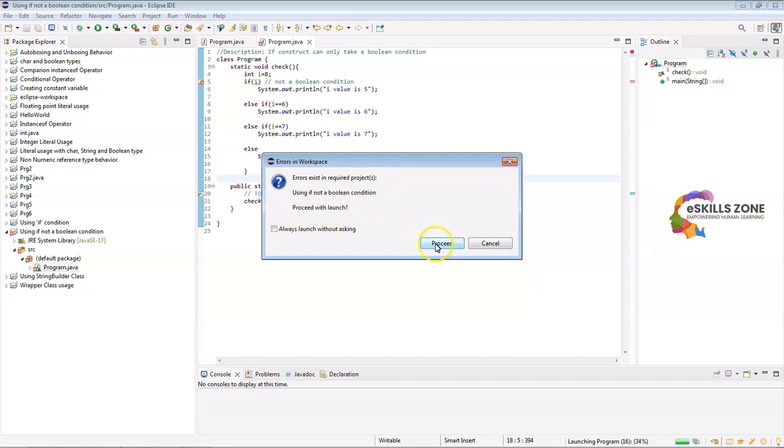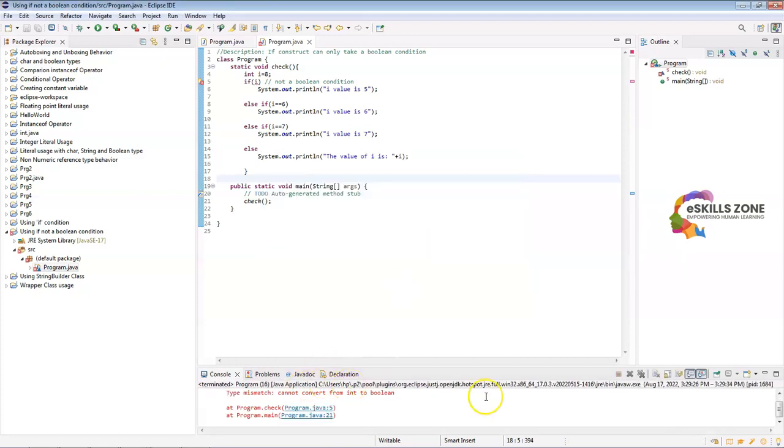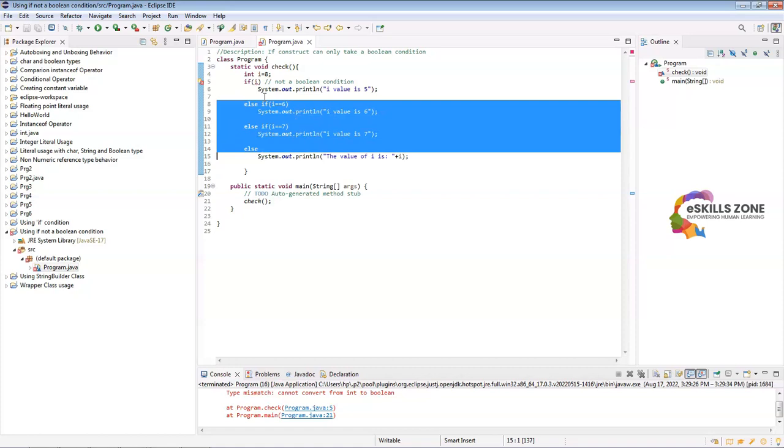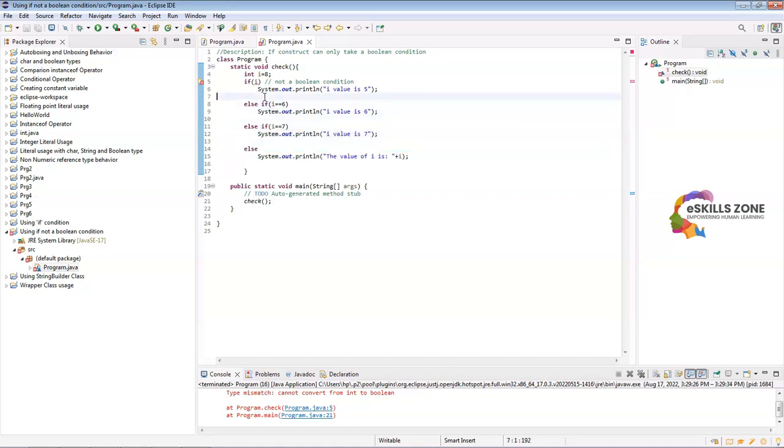Proceed with launch, yes. So you can see that we have received errors like type mismatch: cannot convert from integer to Boolean. Here we have declared the variable as an integer, and from line number 8 till line number 14 we have checked I as an integer, but in line number 5 we have checked I as a Boolean. It's not a Boolean type, so the compiler cannot convert integer to Boolean. So you can see the error and the program will not be executed.